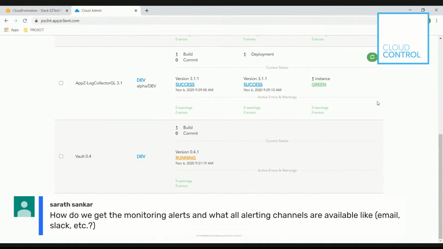Sharath is asking, how do we get the monitoring alerts, and what are the alert channels? Yeah, as I said, we have email, we have Slack, and we also have SNMP traps. That means, let's say you have a corporate ticketing engine that is accepting SNMP traps, we can do that. We also support webhooks. So if there are systems like, for example, ServiceNow, that have support for webhooks, we support that as well.